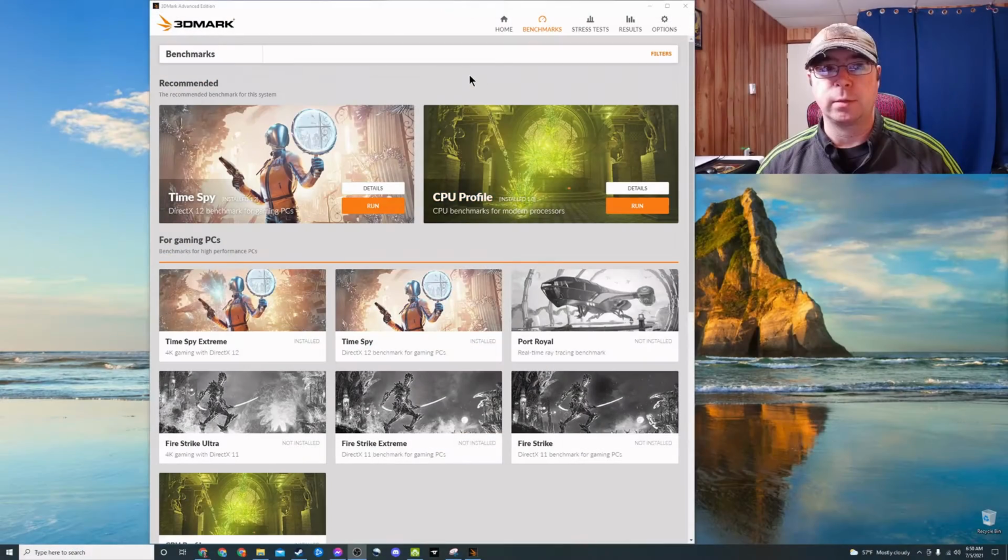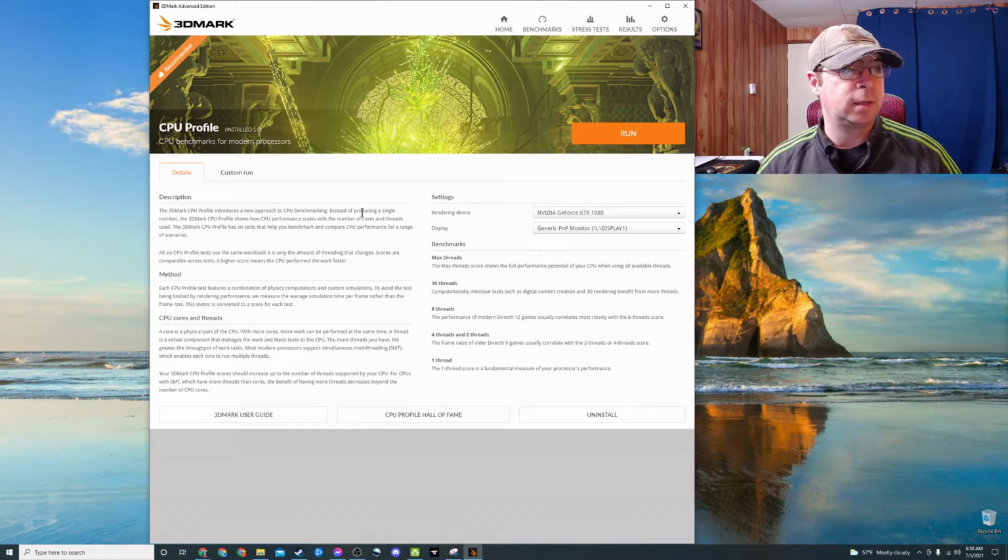In this video I'm going to be using CPU Profile using 3DMark. Alright, here I've got 3DMark open and I've downloaded the CPU Profile program, so I'm going to check details on that. It talks about 3DMark CPU Profile using a new approach to CPU benchmarking. It produces a single number, scaling with the number of cores and threads. Each profile test uses a combination of physics computations and custom simulations, and it works by average simulation time per frame rather than frame rate.